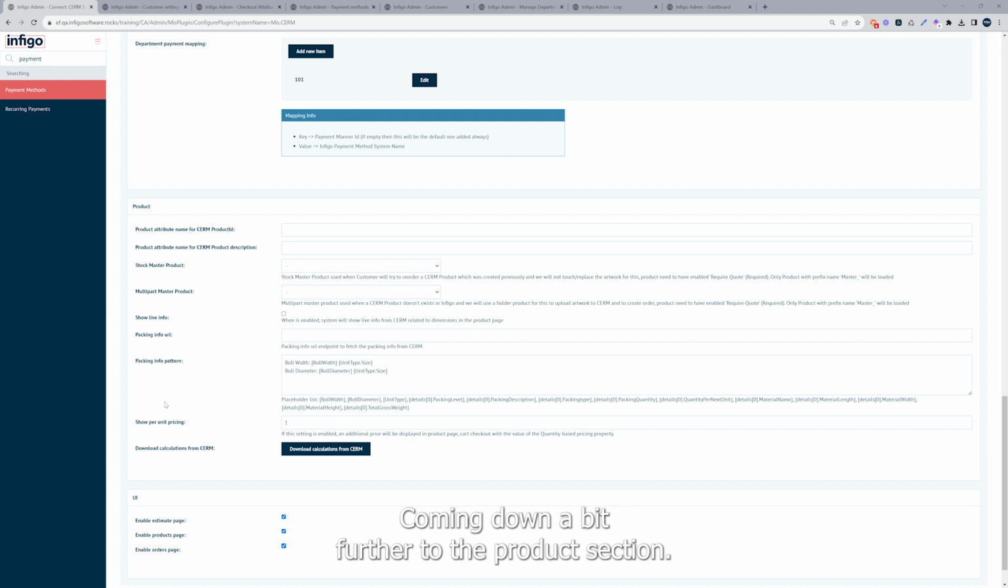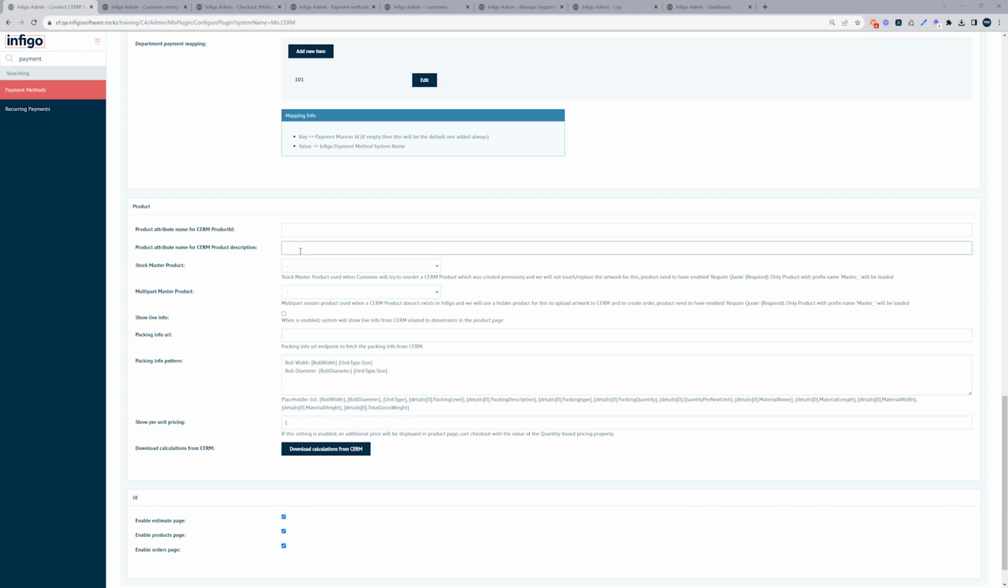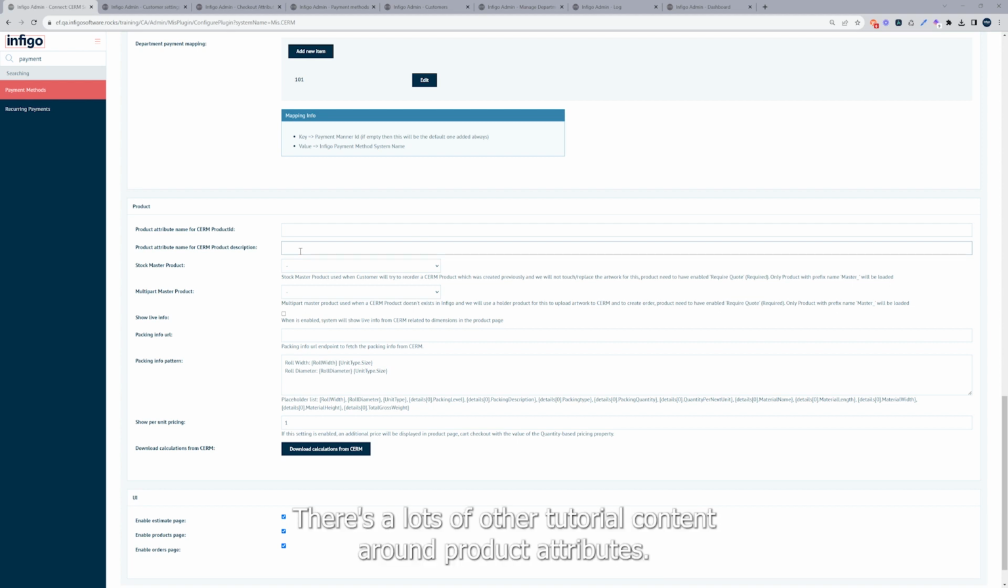Coming down a bit further to the product section. We're going to start off with inputting the product attribute names for the CERM product ID and product description values. The Infigo product attributes are added to Infigo products to allow for detailed specification. Basic examples of this are things such as size and color, and there's lots of other tutorial content around product attributes. CERM contains two fields which are named product ID and product description.